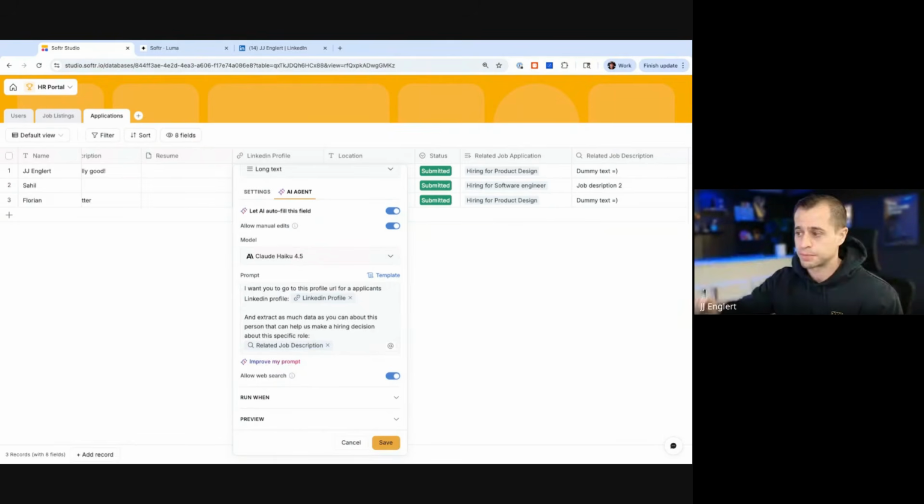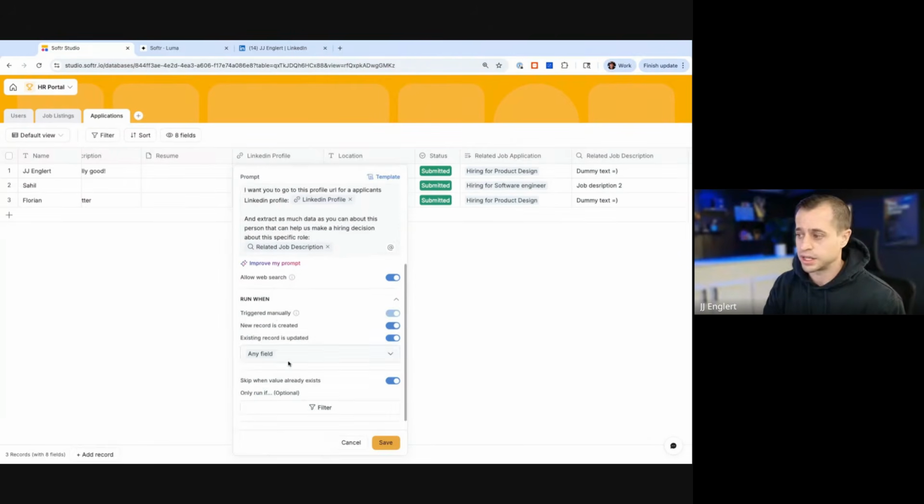Web search means that our agent can go search the web, go to their LinkedIn profile and find additional information and bring it back. Now with AI agents, you can get really specific here and figure out when you want them to run, okay? And this is very important because if you don't figure out when you want them to run, maybe they run too much in the background without you knowing and spending additional credits. So this allows you to pick exactly when you want them to run.